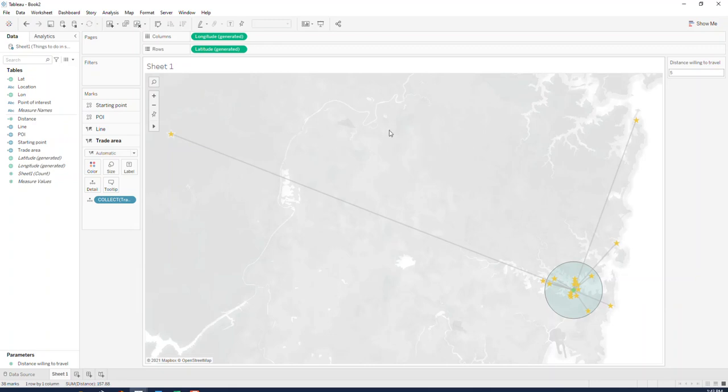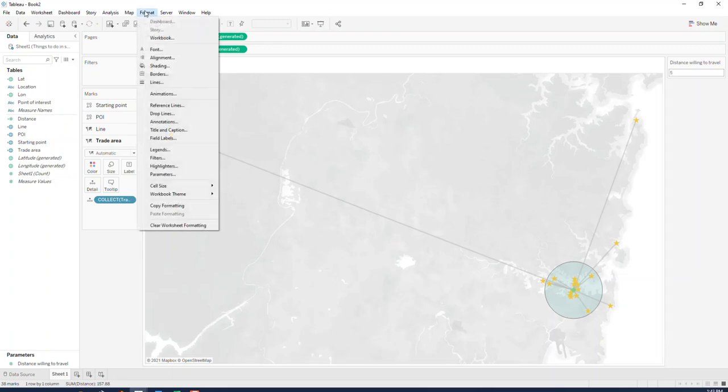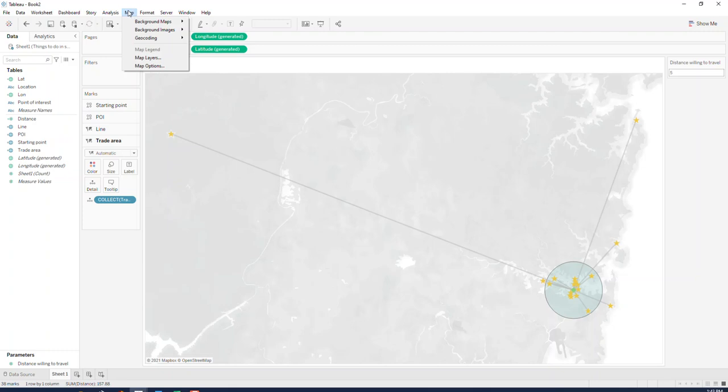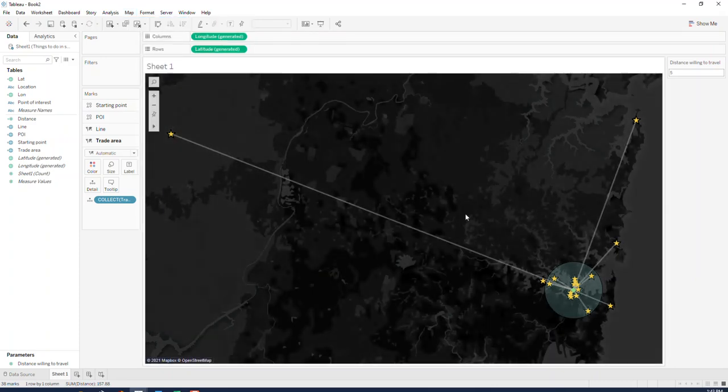Now the next thing that we want to do maybe now is to format the map. You can do this at any stage. I just thought of it now, so I'll quickly edit the map. So you just go up here, map, and we can start with background maps. I like dark. You can set it to anything you want. I kind of like the dark map.